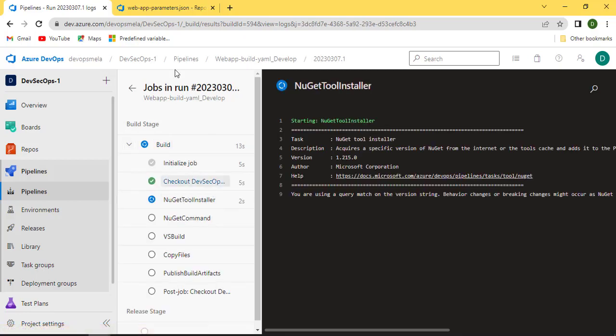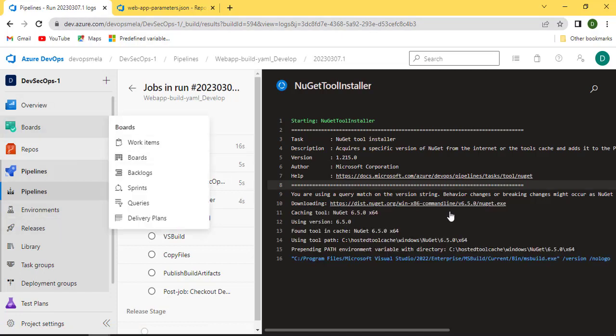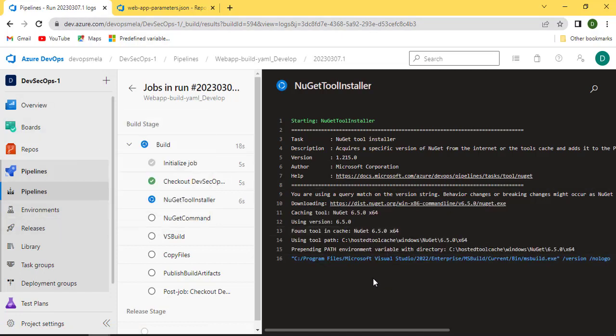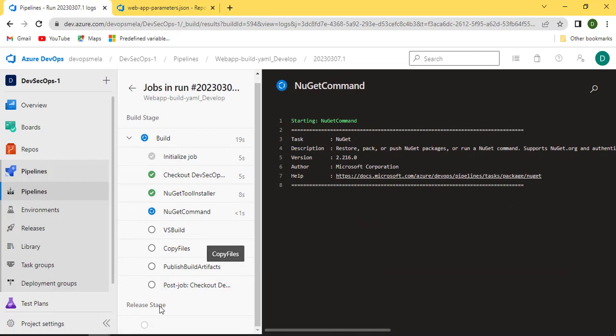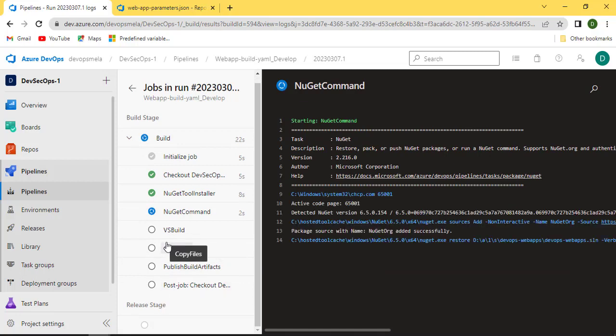Okay, so build has started. Post build, the release will happen. Now this time the release has multiple stages, multiple tasks. So let's wait and watch. Anyone, any questions in between?